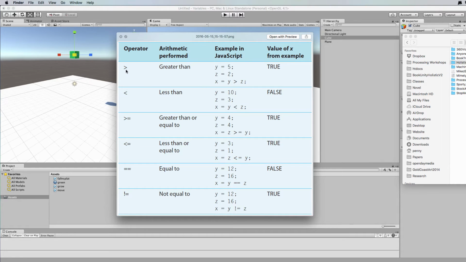So in this first one, the greater than symbol, we've got x equals y greater than z. Now y is 5 and z is 2, and 5 happens to be greater than 2, which means that x will end up as a true value. So by combining values in our program with a relational operator, we can end up with a true or a false value, which can then be used by an if statement in the code.